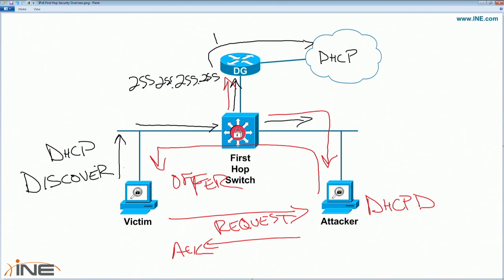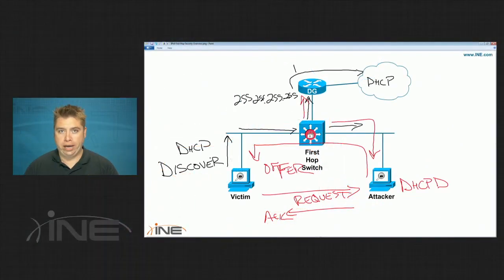Now, if the attacker is the one that's assigning the DHCP address, what does this mean about the potential traffic flow patterns onto the LAN segment? Where normally we would send the traffic from the victim to the router, and the router would forward it on to the rest of the IP network.